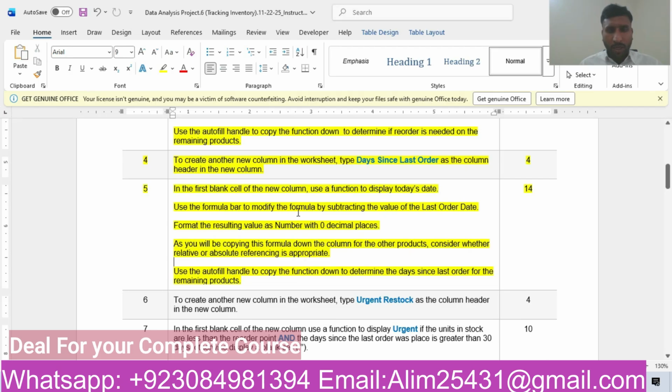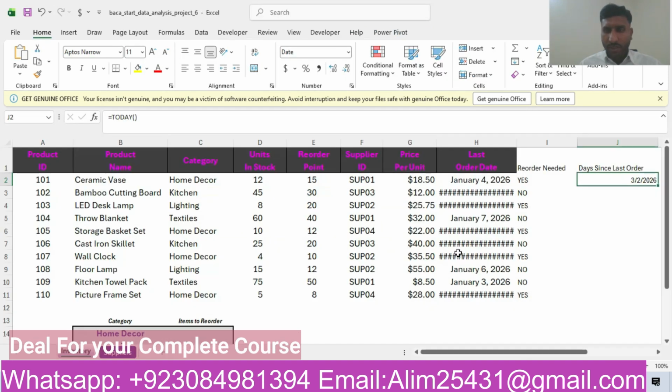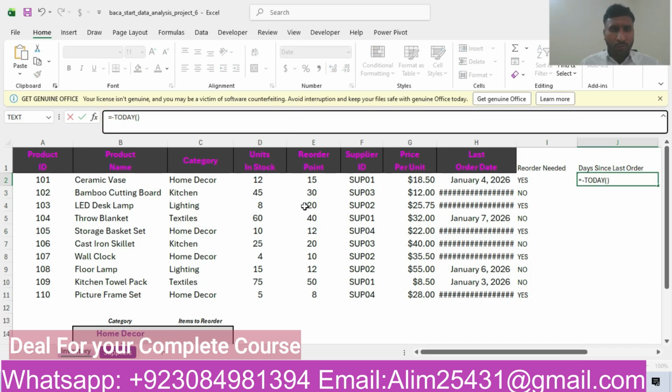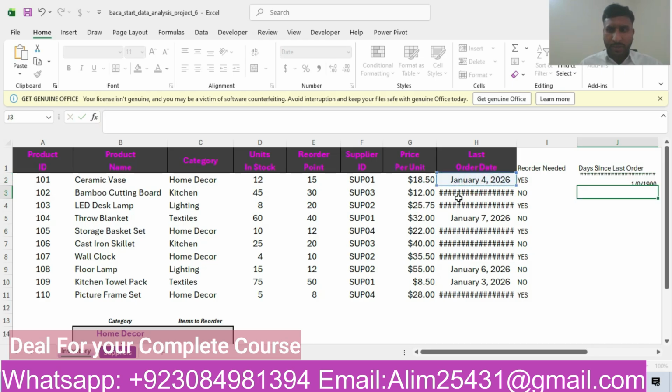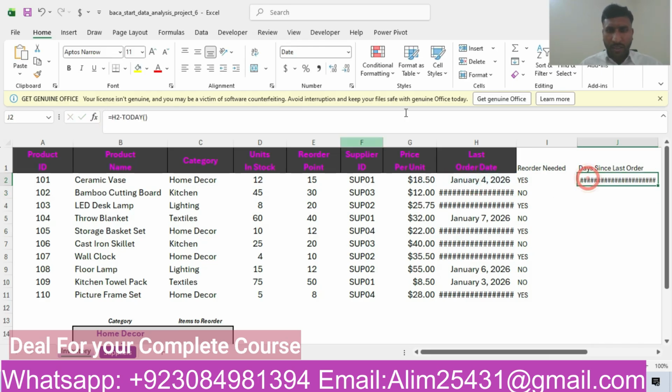Use the formula bar to modify the formula by subtracting the value of the last order date. So we will select the formula. We will subtract the last order date from today's value and press enter. So we have got our result in the cell J2.